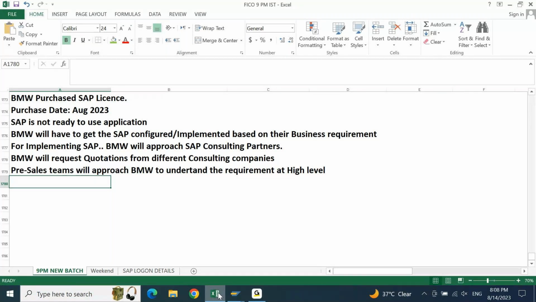At the same time, they will also understand the scope of the work, the scope of the project, which means the business process related to BMW. They will understand, and accordingly they will give the quotation. When we say the quotation, they will tell based on the business process. Let's say one company is coming up.